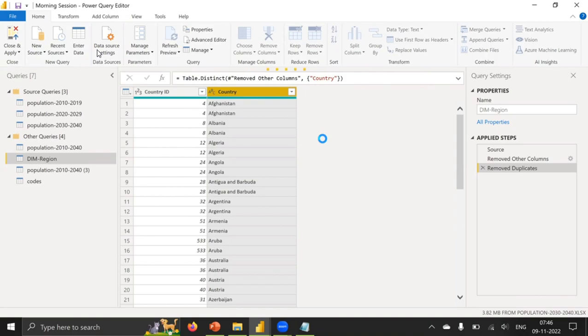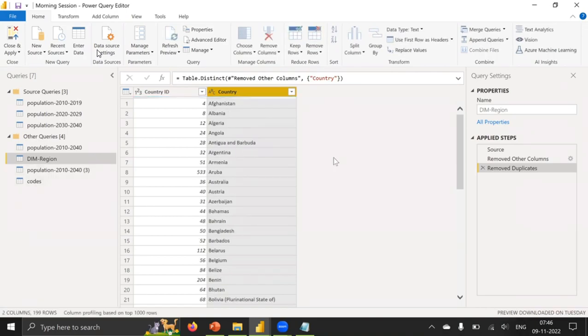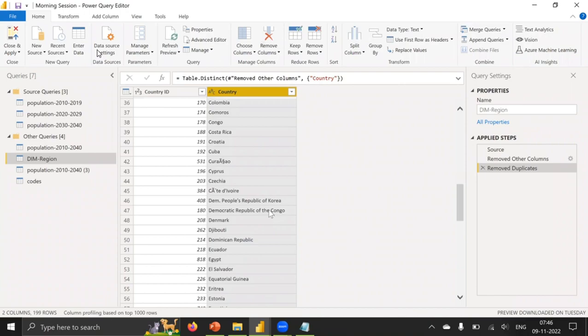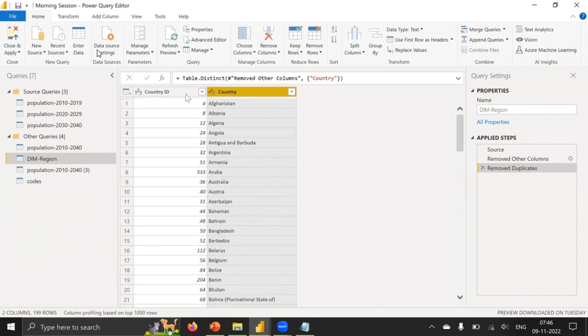In the next step, we'll remove a couple of columns in the codes data set as well. Right now we have gotten rid of the duplicate rows in the dim region table. If you look at the left bottom of the screen, you can see we now have only 199 rows, meaning we have data for 199 countries. That is what we did by removing the duplicates.